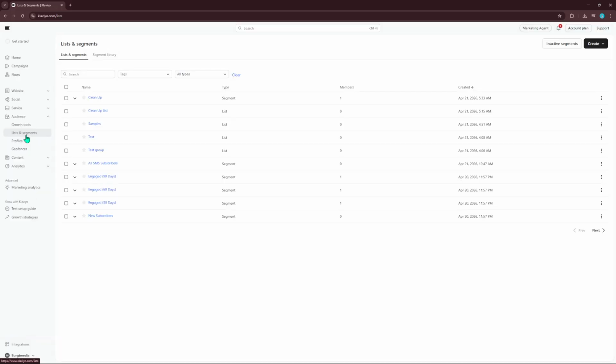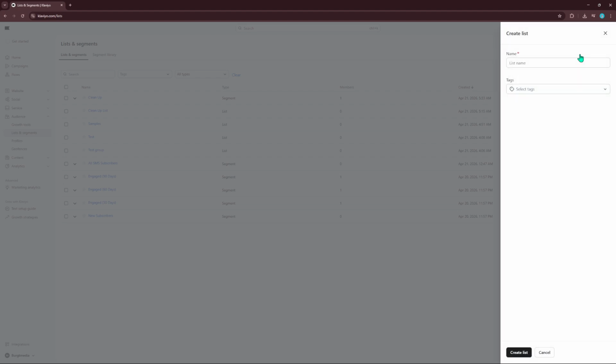Here you'll see all existing lists plus any dynamic segments you might create later. For this migration, we'll start by creating a new list to keep your Mailblaze contacts organized and separate from anything already in Klaviyo. Click Create, then select List. Lists are static groups you email directly, which is perfect for imports.